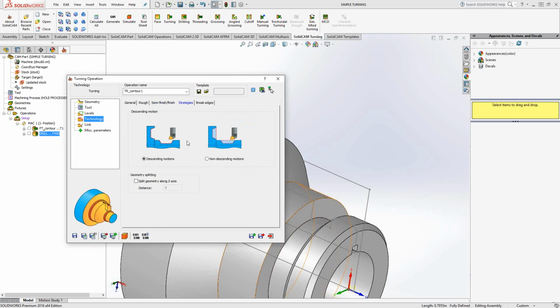Under strategies, especially with this part here, you see how I have that groove there. My tool does not have a proper angle to go into that groove. So I could tell it to non-descend, meaning that it'll skip right over there. It'll actually just continue whatever path it's on and skim right over the groove.